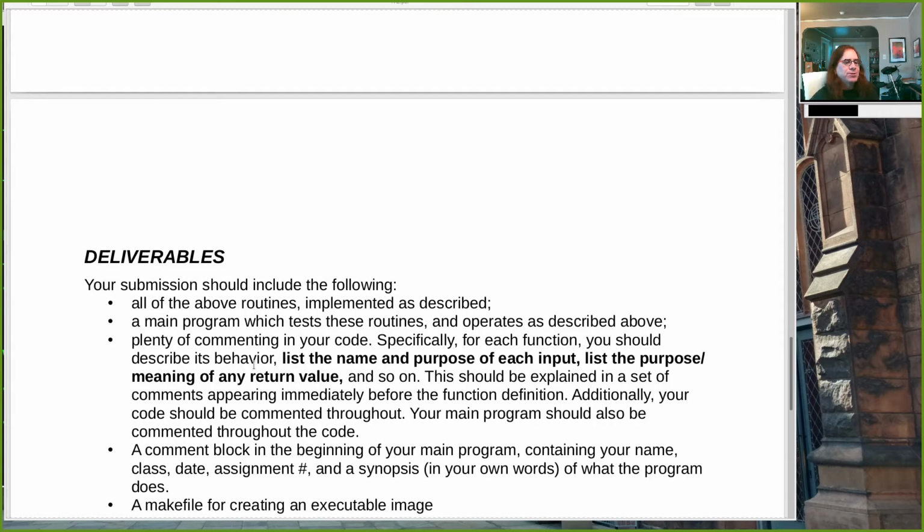All right, deliverables are pretty much exactly the same. So all the above routines, main program, plenty of commenting, okay? In the beginning, before each function, I want a comment block which says the name of the function. So clearly indicate the name, what the function does, and then also describe every input to the function and the return value if there is one.